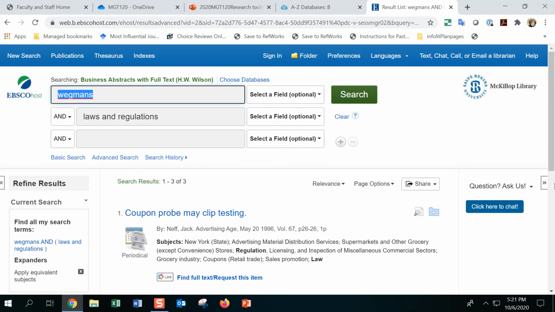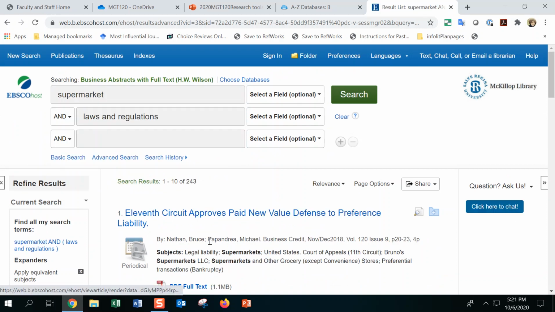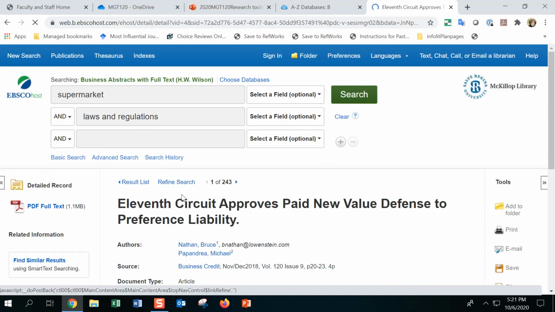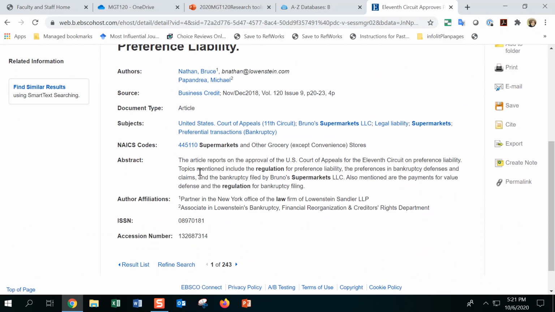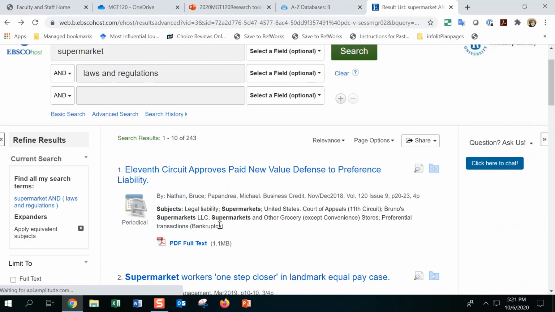So I think what we might want to do is try one of the words for your industry that you found. So it may be supermarkets. And now we're getting a little better. So we have some legal information from 2 years ago. This is an article about, and actually if we click into it, we can find more about what it's about. Here's a little abstract. And what we don't know is what preference liability is, but that's a chance for you to Google something or read the article.